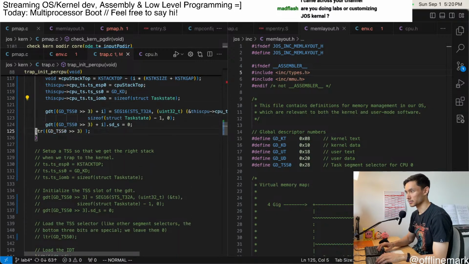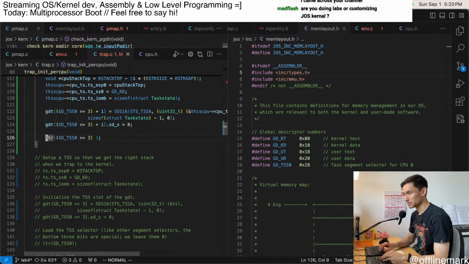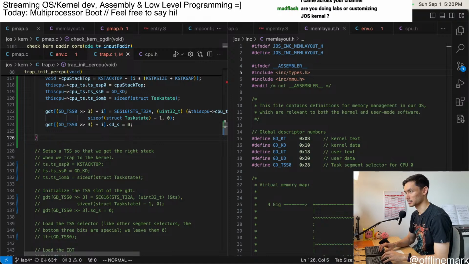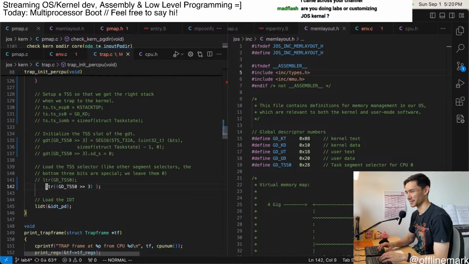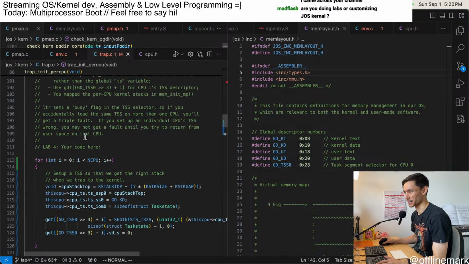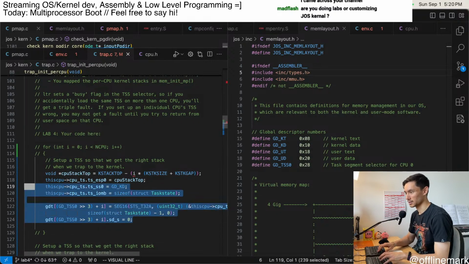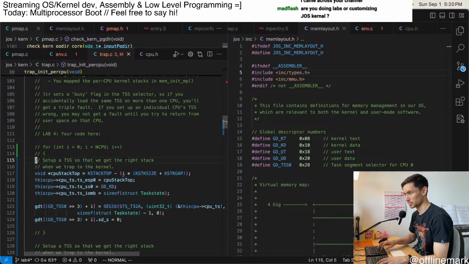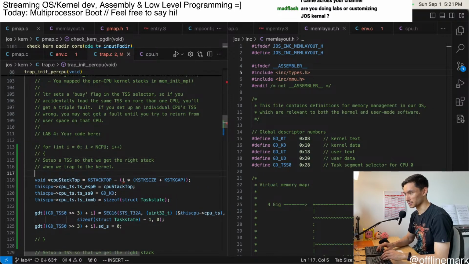Wait a sec, no. Wait a sec, I think I'm not doing that. I think I'm actually doing this in a very flawed way. I think I don't need to loop, actually. This is going to execute on every CPU. So I just need to get the CPU number.